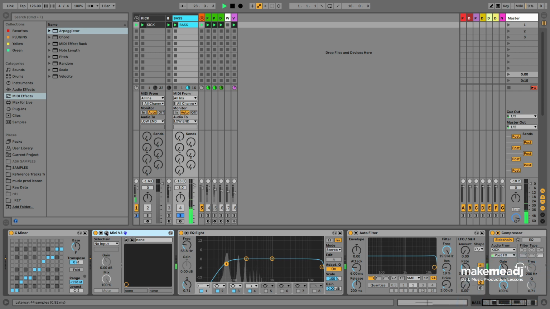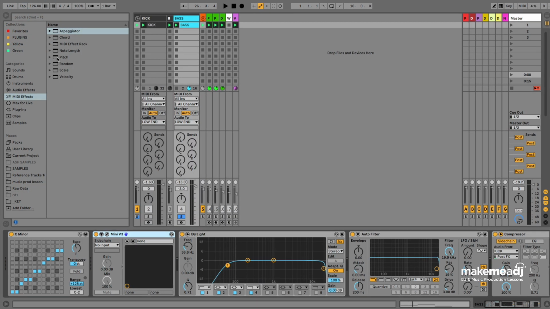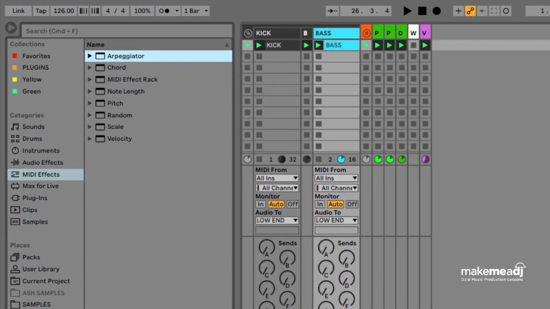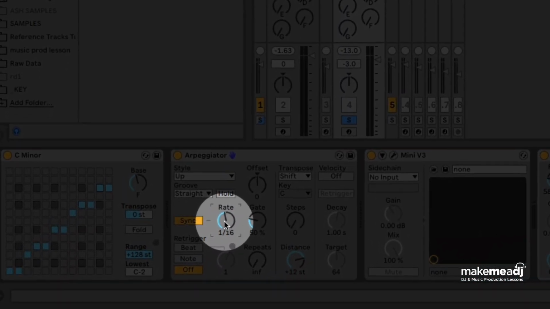As you can see, we're just playing these long sustained notes now using this rolling bass preset in the Artorias Mini V. What we're going to do is drop an arpeggiator on this, and then set it to 16ths, and that should give us a bit more of a rolling effect.